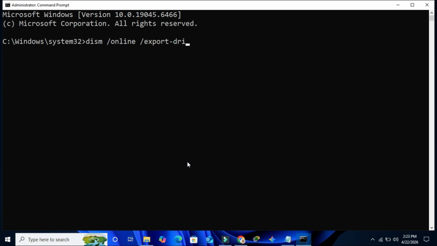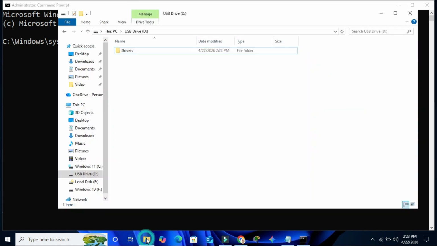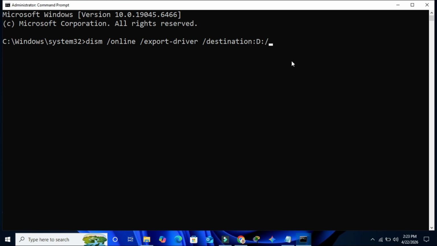-driver space /destination: type the drive letter. My destination drive letter is D. Then the destination folder name, drivers. Sorry, this one is the \.